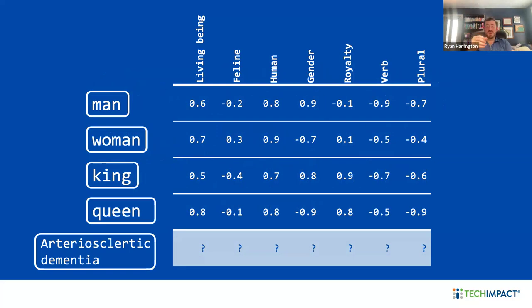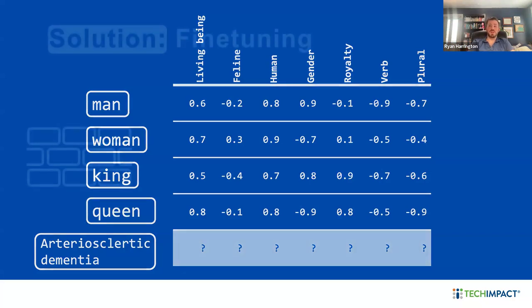And the problem is there is no embedding. There's nothing for the model to actually go look up and try to find so that it could give you a meaningful answer about arteriosclerotic dementia. And imagine a lot of other cases for something like that as well, other medical jargon or jargon specific to your organization. If the model's never seen it, it can't do something with that information. Instead of having numbers there, it's just a big blank question mark. And it'll give you an answer because it's going to try to please you, but it's not going to be anything particularly useful for you.